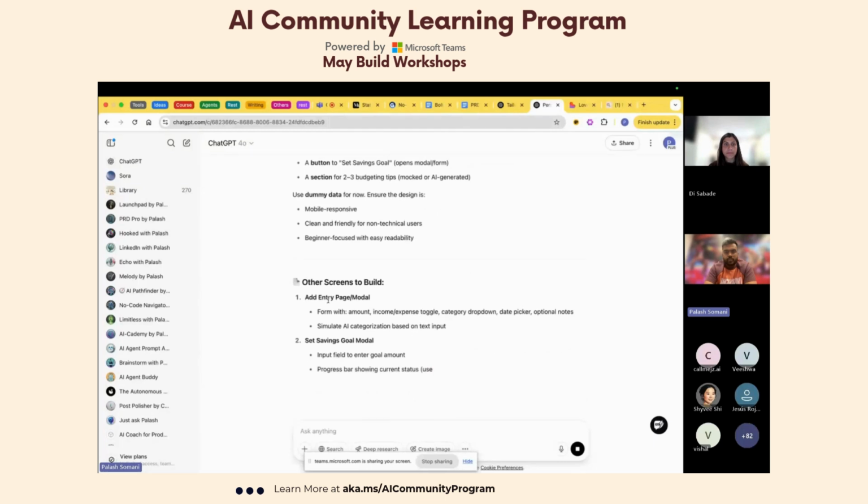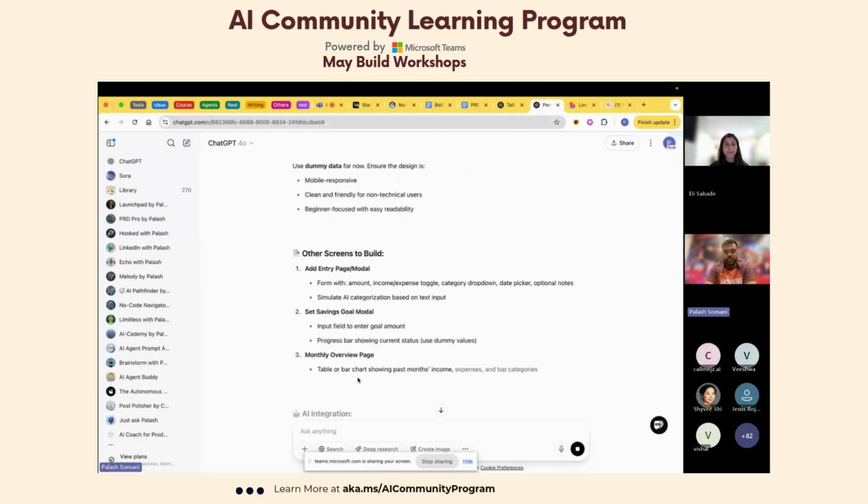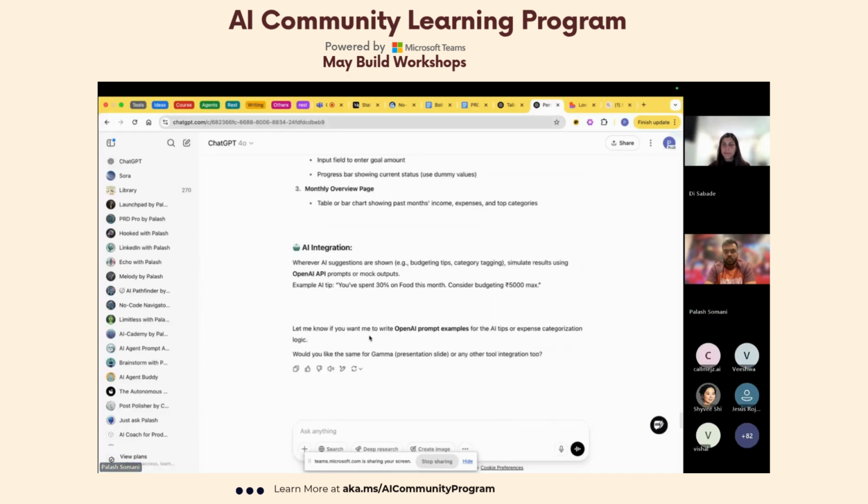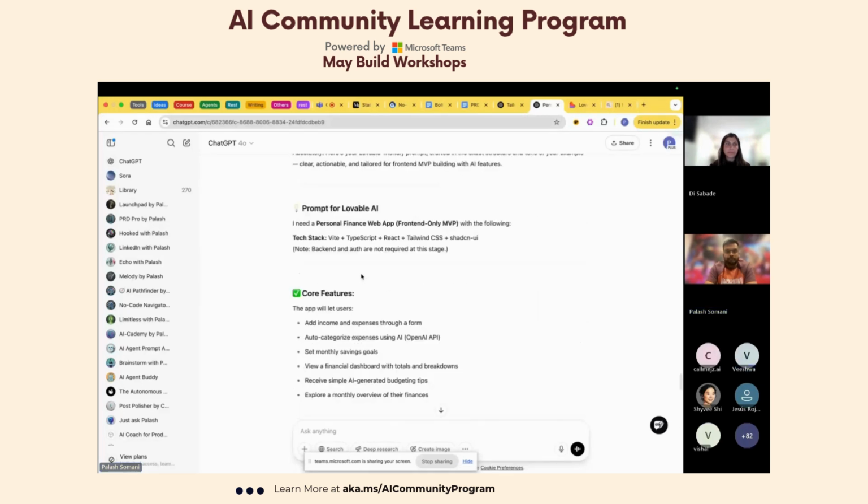Right, other screen to build, set saving goals. I think it is following monthly overview page, AI integration. Wherever AI solutions are shown, simulate results using OpenAI API prompt or mock output. So until we provide OpenAI API, it will just do mock data over here. Perfect. So this is ready now for us to copy.